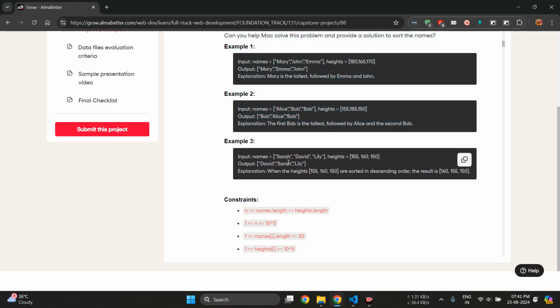Similarly, in the third example, Sarah, David, and Lily. The heights are 155, 160, and 150 with respect to the names. The output must be David, Sarah, and Lily. Okay, the explanation is given. You must read this explanation.